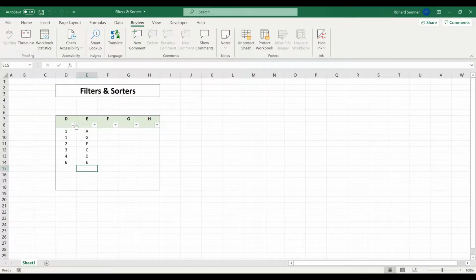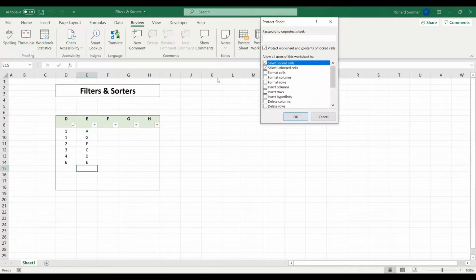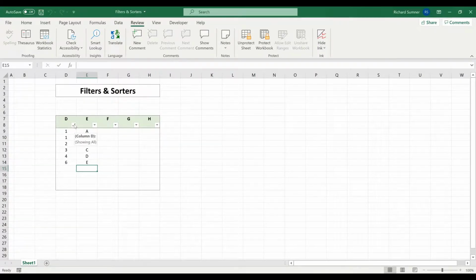So when your workbook's locked, you can still come here and sort and use the auto filter. If you don't check those two and lock it, then when you come here, it won't click on anything. It won't let you use it. So you really want to make sure that you do that. So that's the auto filter.